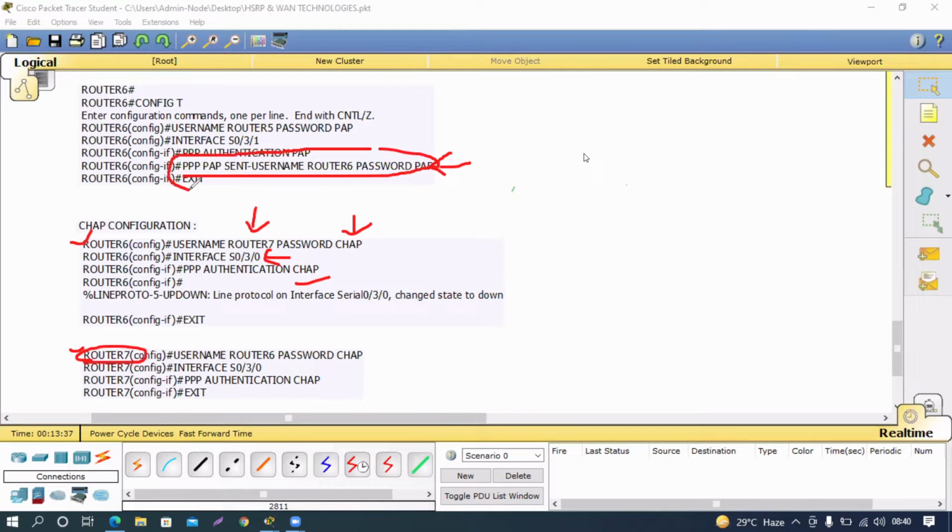If you simply mention the CHAP authentication, then CHAP will automatically verify the username and password information from the user database. Automatically, these things happen. That is why if you just mention CHAP authentication over here, you don't have to mention anything else. Not like the PAP configuration.